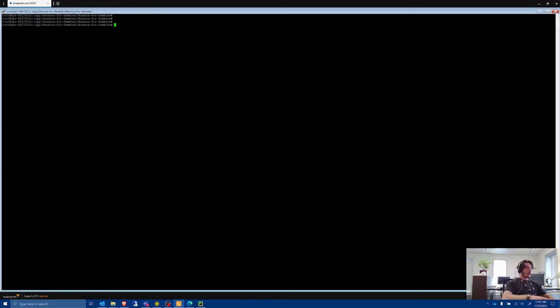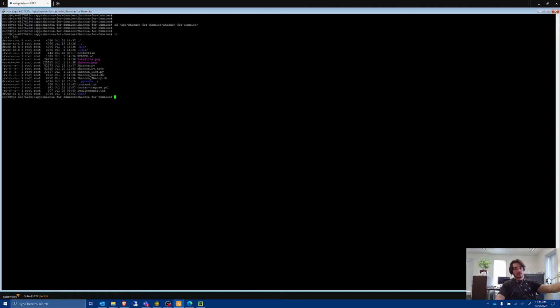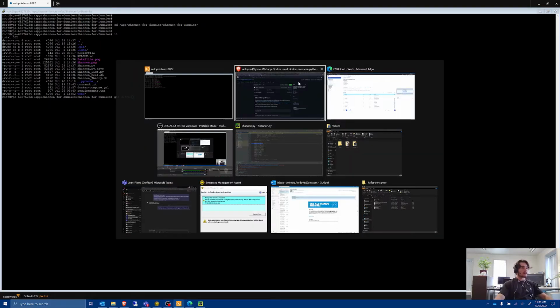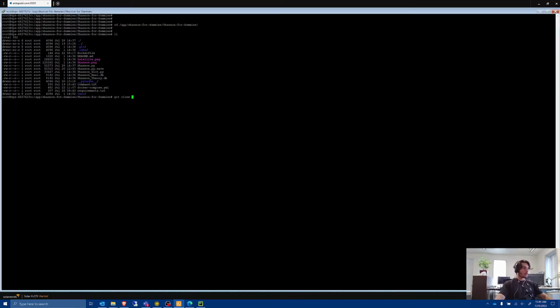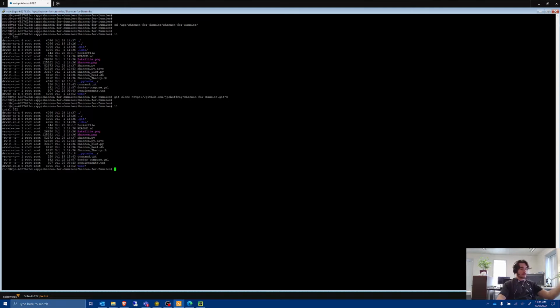Okay, so I'm on my web server right now. I'm already in the folder. As you can see here, I have all the files. What I did before is something like git clone, then the repository address ending in .git, and that's it. After that, as you can see, I have all the files.